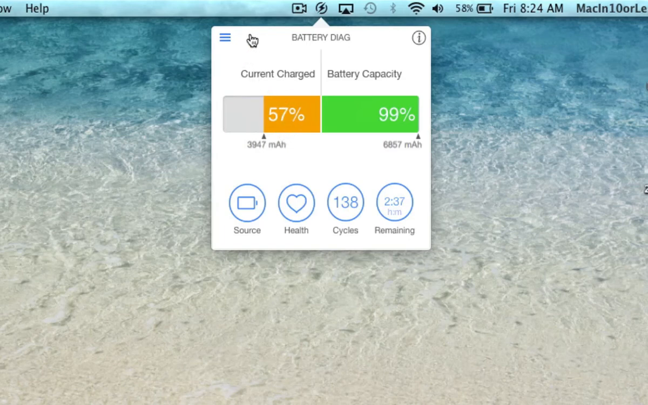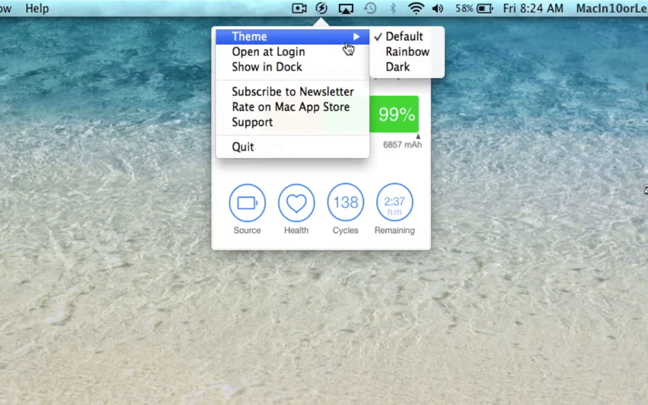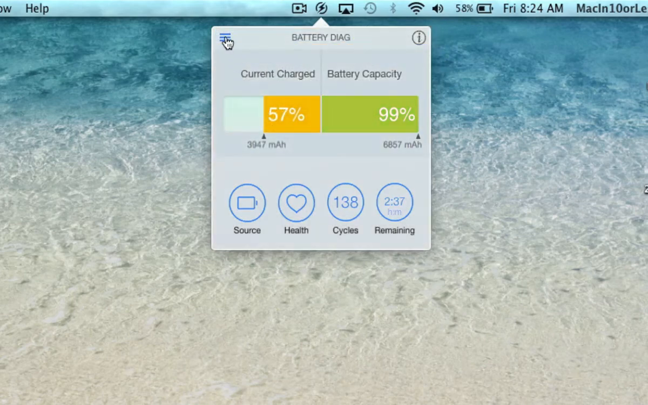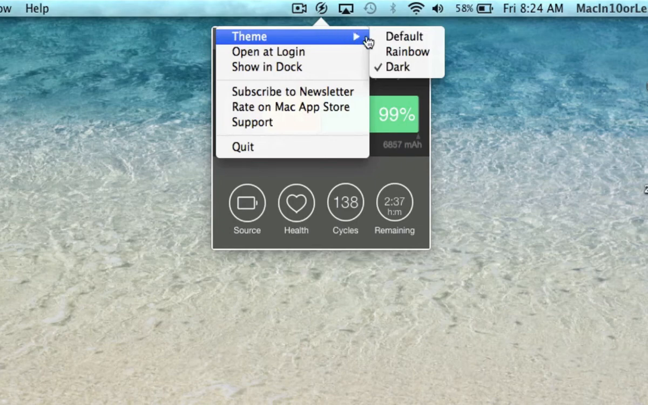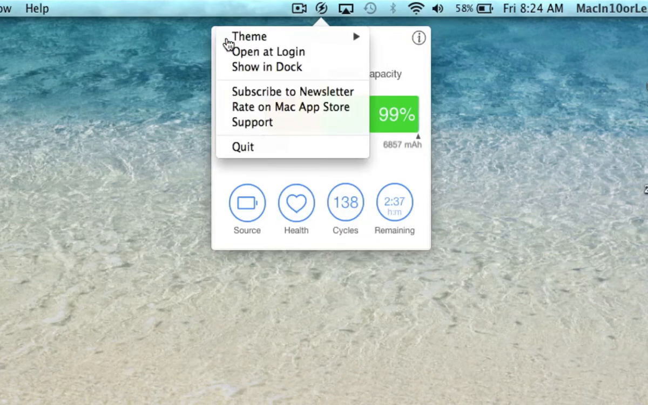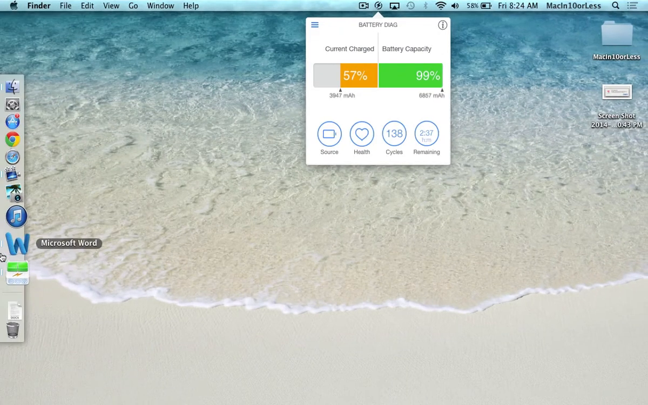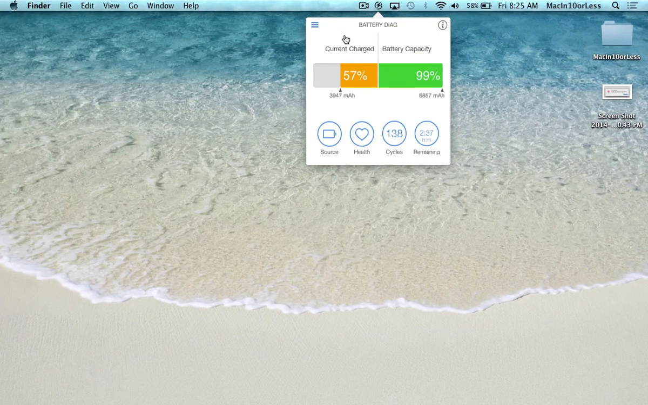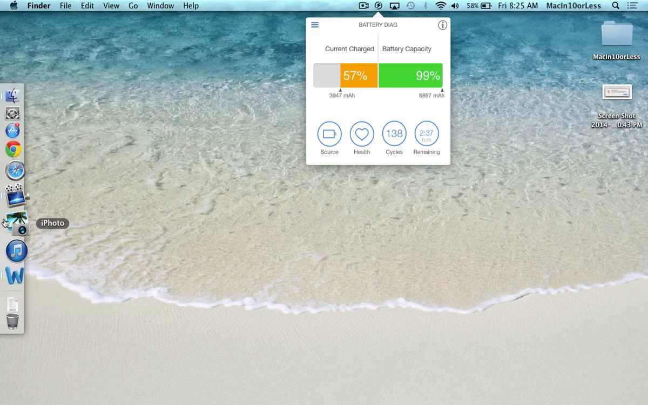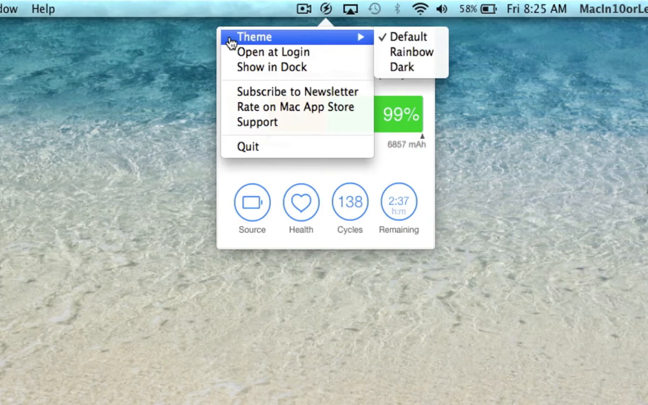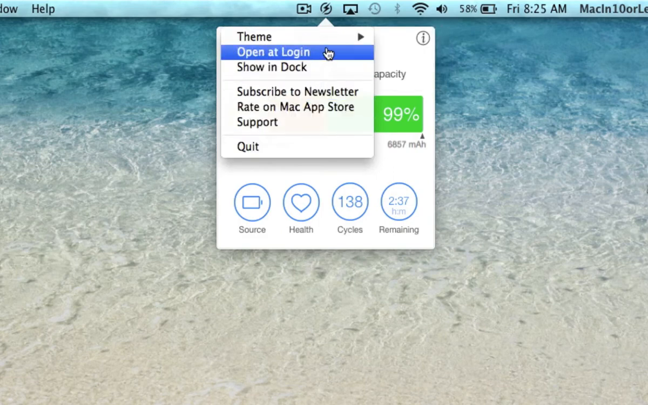And that's about it, guys. If we come up here, we can do some small things like change the theme, a little bit different colors. I actually prefer the default theme, so I'm going to leave it at default. You can have it open as soon as you log in. You can show an icon in the dock, so I'll do that real quick right there. But that just takes up space, and you can't really access any menus from that icon, so I uncheck it so it saves space in the dock and I don't have to worry about it. And then that's pretty much it.